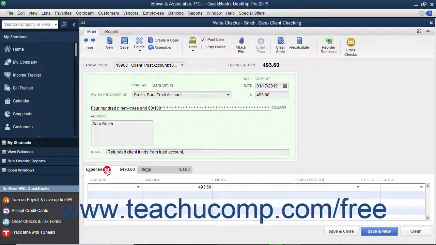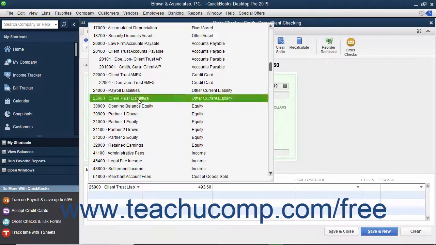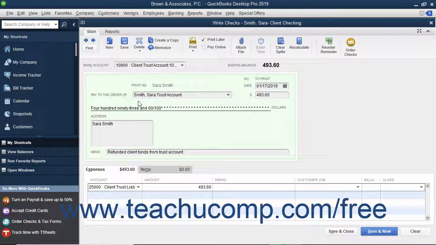Then on the Expenses tab shown at the bottom of the check window, select the Client Trust Liabilities account. This will remove the amount returned from the amount of liability owed to the client. Be sure to also note the reason in this Memo field as well.